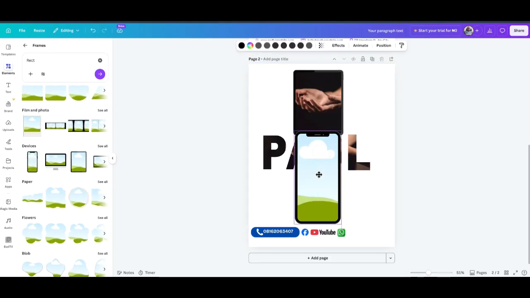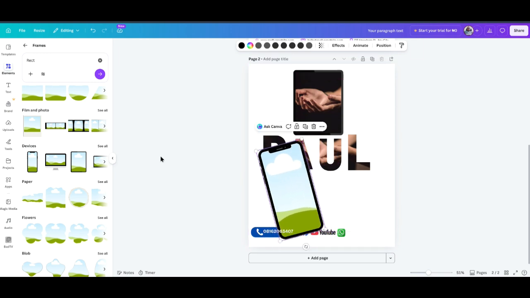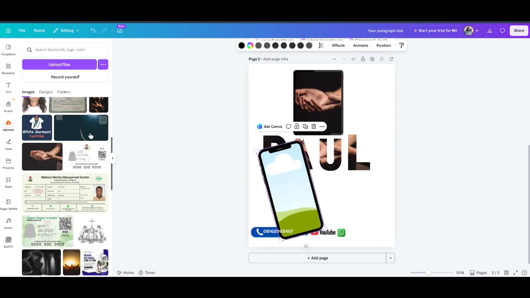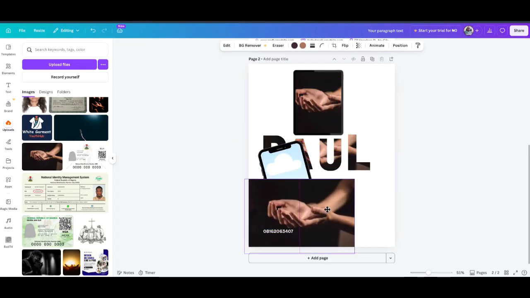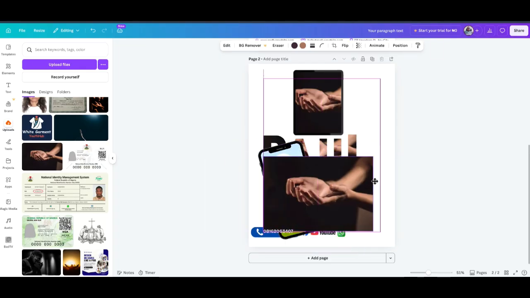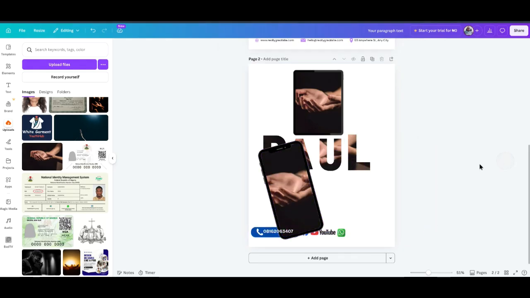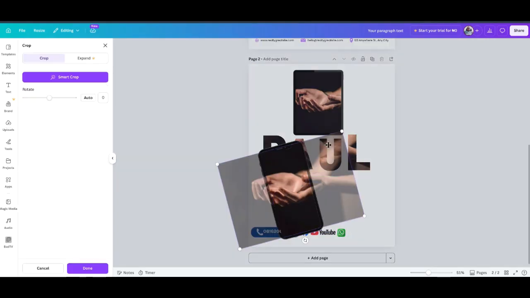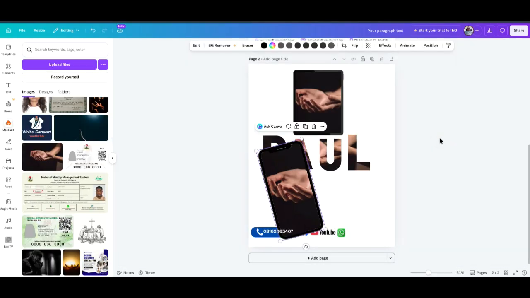Phone, for a program, I can add a picture. So I'm adding the picture, just drag it, right? Just drag it. See, once it's inside, you leave it. Then you can just design anyhow you want. Alright. So that is how it is done for frames.